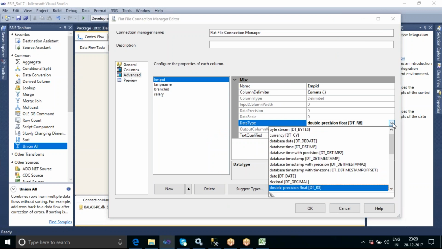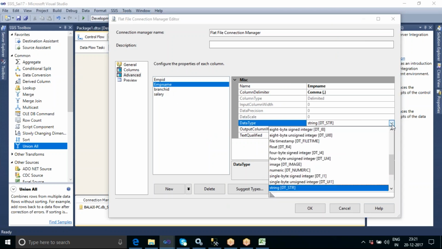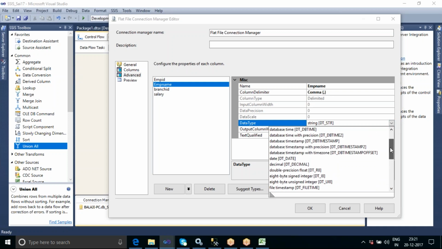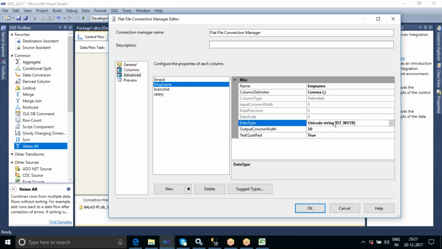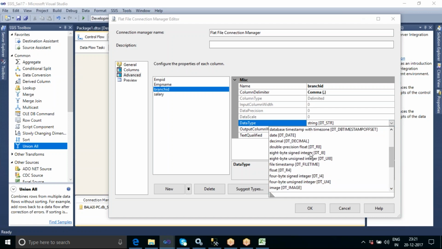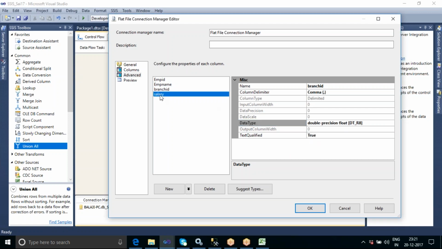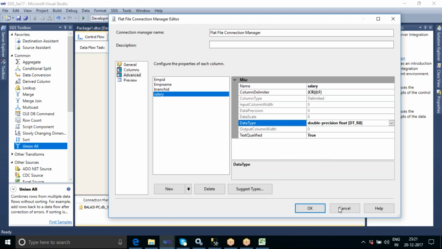So I can convert this in the source itself from str to R8. The employee name here is str, but in the Excel file it is coming as DT_WSTR, which is nothing but a Unicode string, so we can convert it to that. Go to the branch ID, and let me convert it from string to DT_R8. Let me go to the salary and convert it from string to DT_R8 as well.